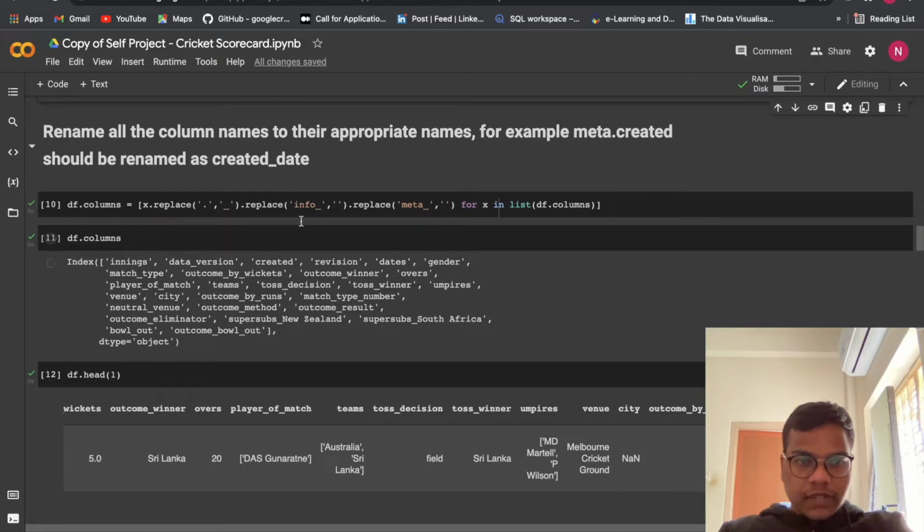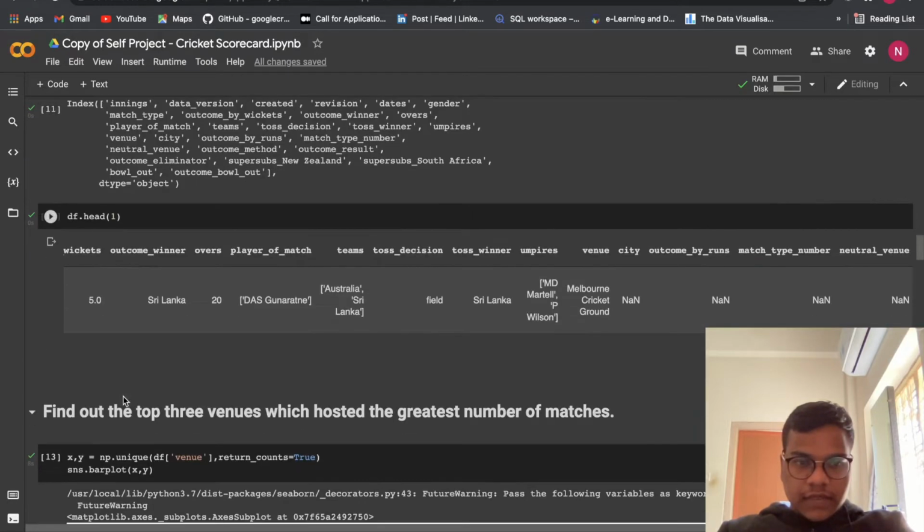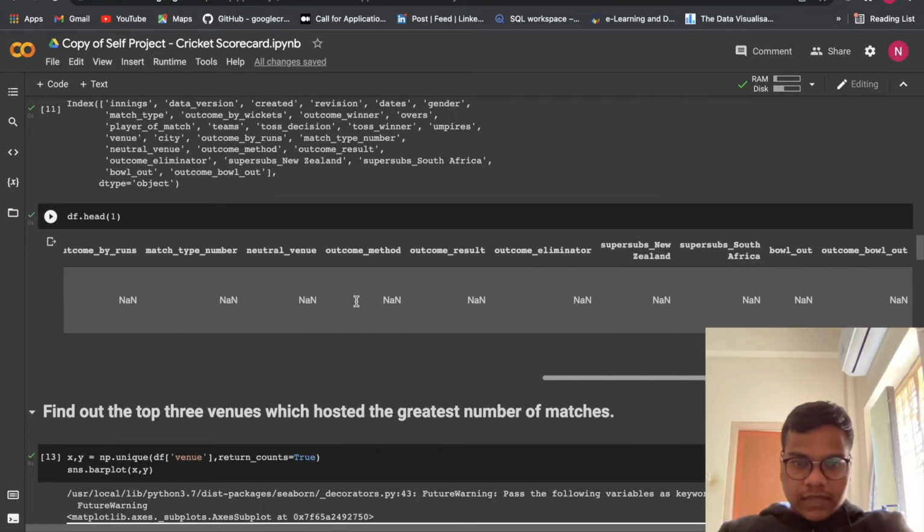Then here we are going to rename all these columns. So I'm just going to replace this dot with underscore. Here I'm going to replace info with the empty space. I'm going to replace meta with the empty space. As you can see these things.